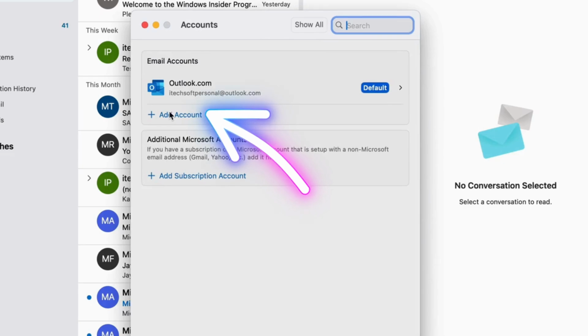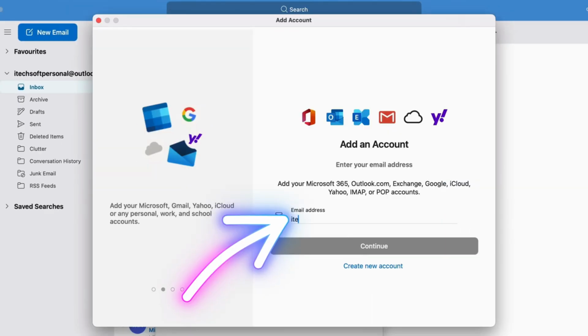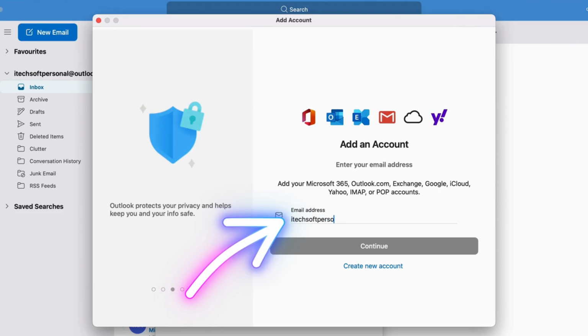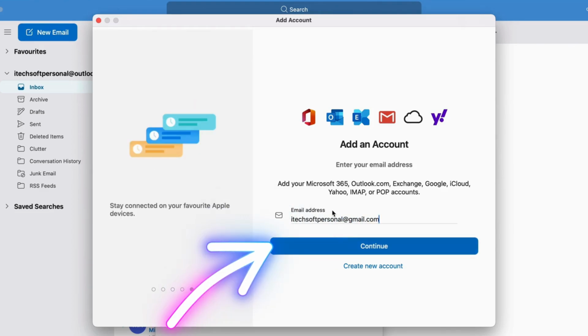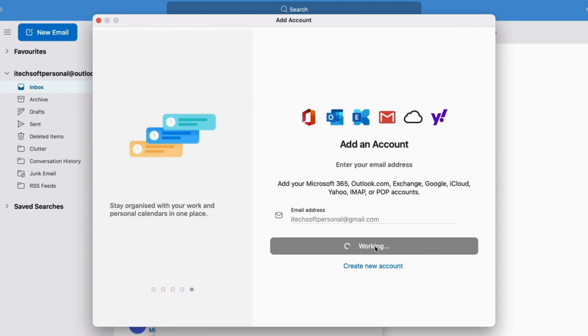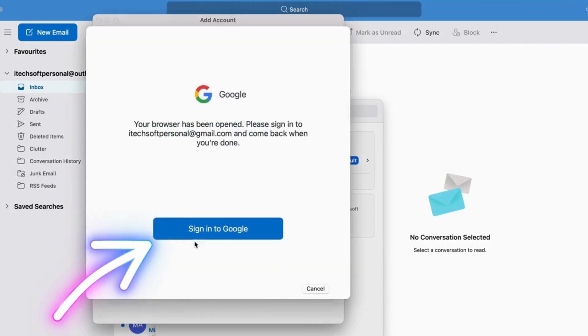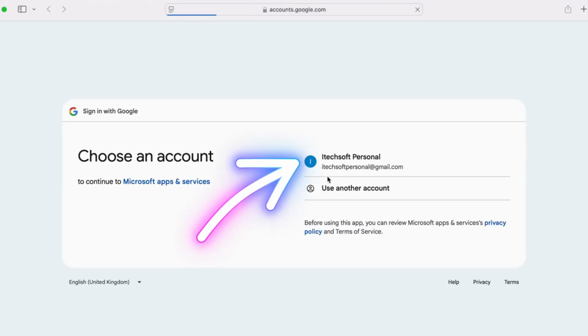Click Add Account. Choose the account type you want to add. The default email account option works in most cases. Enter your email address and click Continue. Click Sign In and choose your email provider, such as a Gmail account.